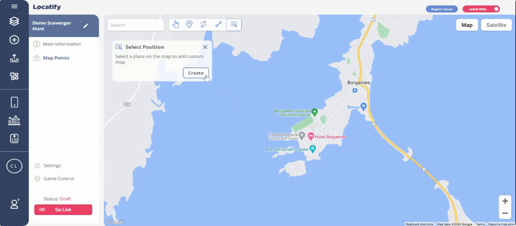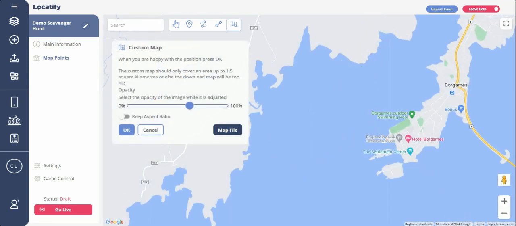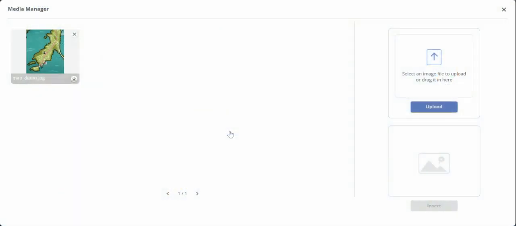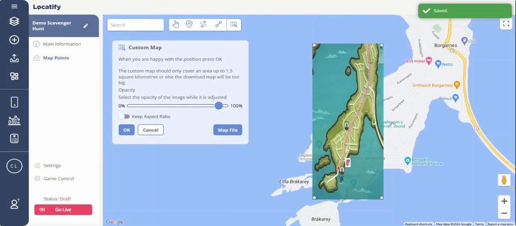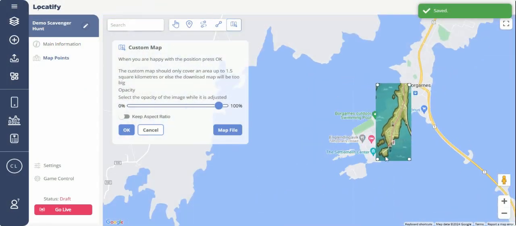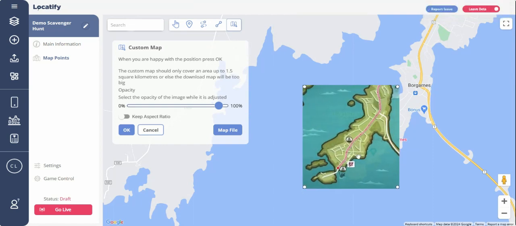The custom map should keep the same proportions as the original map and will be overlaid on top of the Google and Apple Maps on the phone. Upload your custom map from the Media Manager. Use a JPEG file. The common resolution is about 4000 by 4000 pixels.